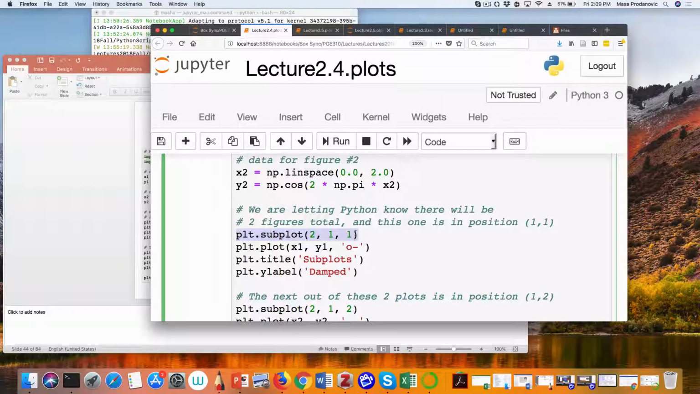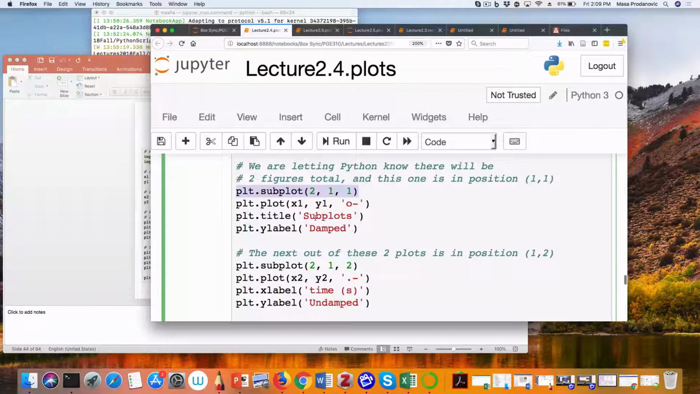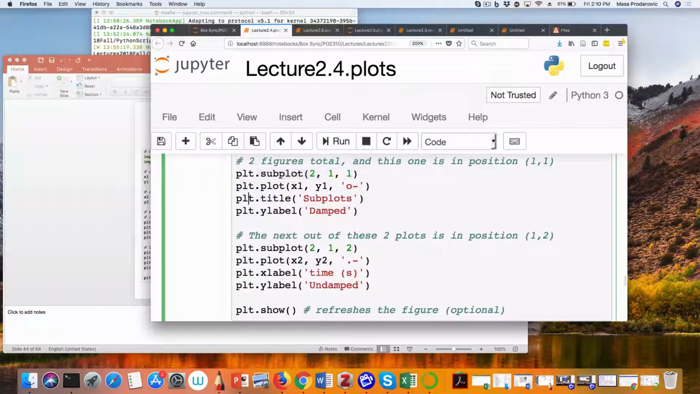So there will be two plots and one sub in my arrangement, 2, 1, 1, just thinking like a matrix. In the first row, first column, put this plot, and then whatever it is that I want to plot. So at the simplest, I would just put plt.plot of x1, y1, right? If you want to put title or not, it doesn't matter. I'll just comment now title and label.